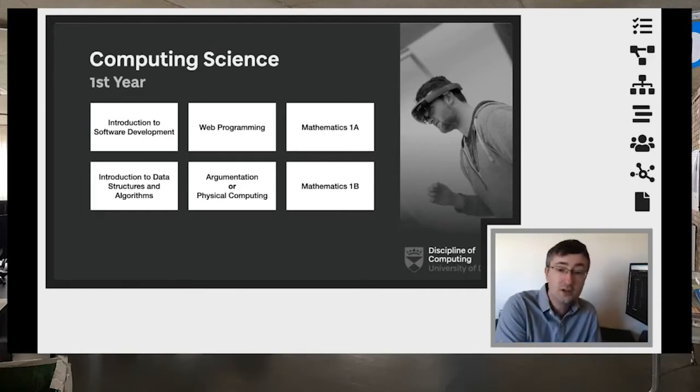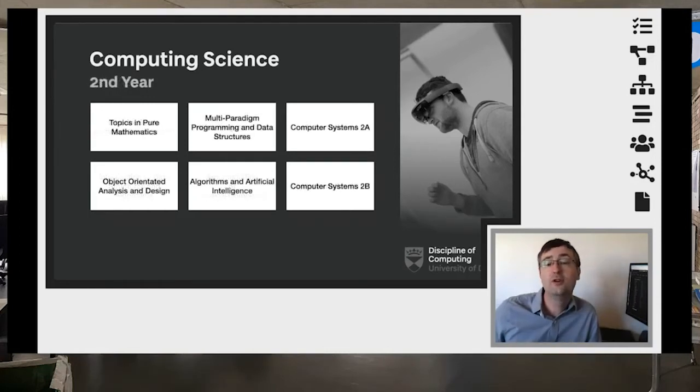Into second year, it's very much the same. We're building on all of these skills that you've learned, but we're also taking them to another level. We're including modules in object-oriented analysis and design. And this gives you an opportunity to start to understand more about why things are designed in a certain way. We expand on the things we've done previously with argumentation and start to look at things like algorithms and artificial intelligence and how AI can play a role in society and how you can help shape that role by becoming experts in artificial intelligence yourselves.